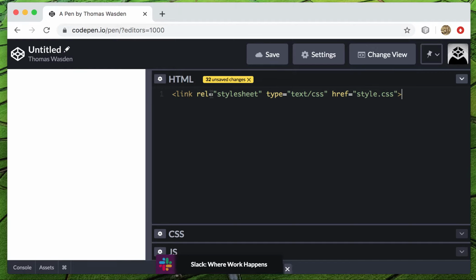It has a rel attribute, a type attribute, and an href attribute. The href is what you're linking, so in this example, we're linking a page called style.css, which actually doesn't exist in the same folder as this pen, but we're pretending it does. Type tells it what to do with it. So this is a CSS file.